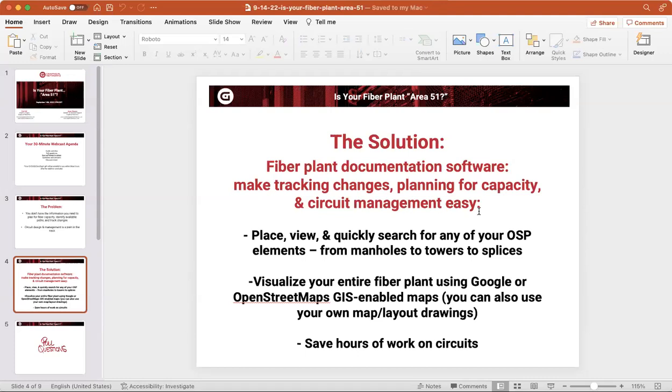But as far as fiber documentation, tracking changes, planning for capacity, circuit management, we'll talk about some of those things. Quickly search for OSP elements, manholes, towers, splices. Visualize your entire fiber plant using Google or OpenStreetMap and save hours of work on circuits, hopefully. That's the plan.